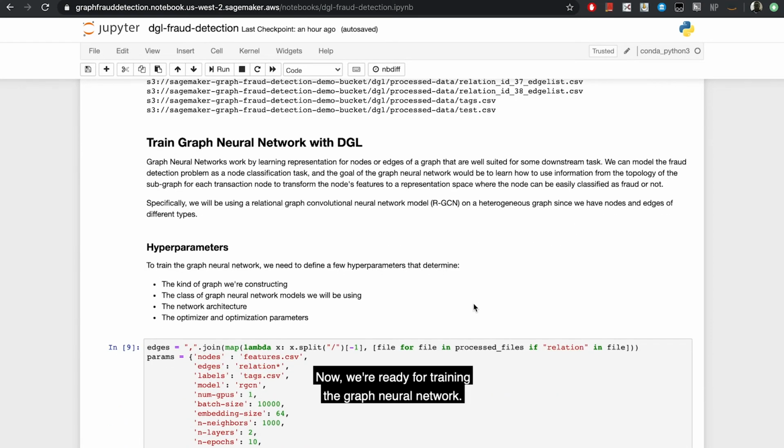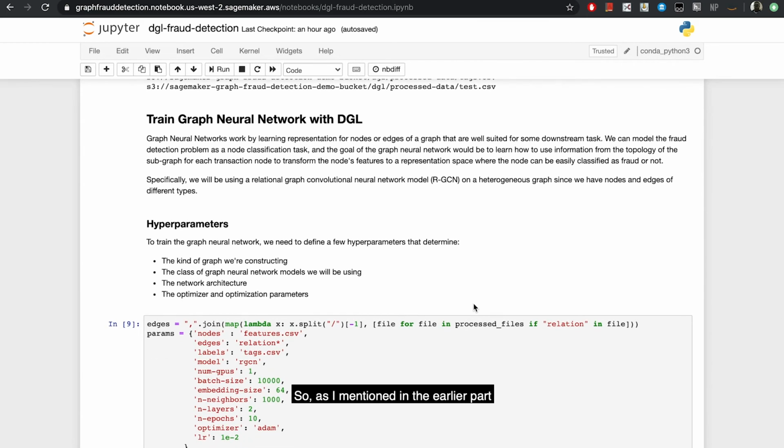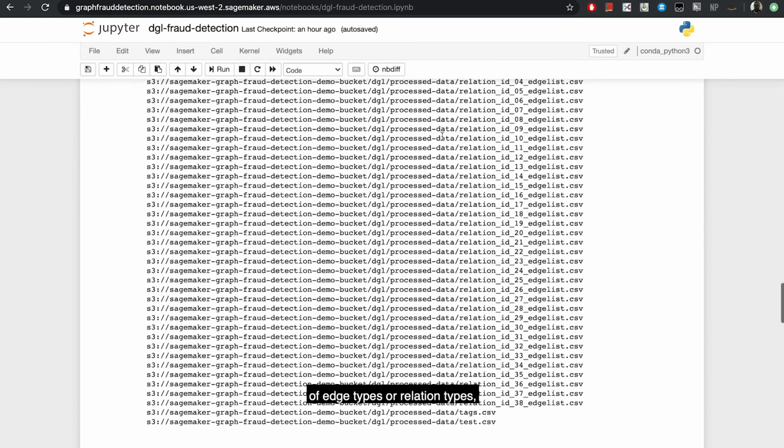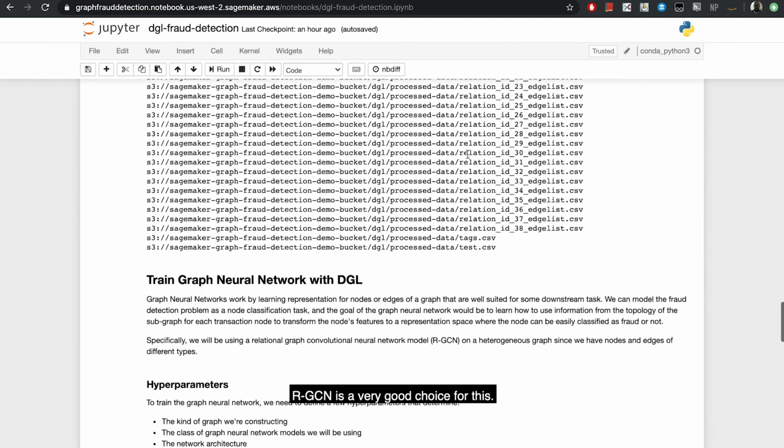Now we're ready for training the graph neural network. As I mentioned in the earlier part of the presentation, our graph neural network will be based on the RGCN GNN. RGCN is Relational Graph Convolutional Network, and it is essentially a type of graph neural network that is good for representation learning on heterogeneous graphs. And because we have different kinds of edge types or relation types, RGCN is a very good choice for this.